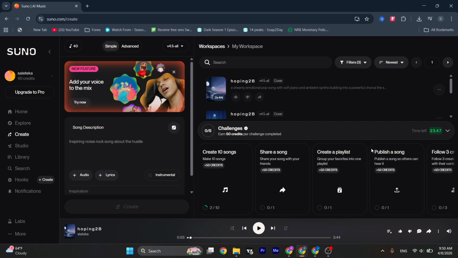Today we're going to take a look at the way that you can create free music using Suno.ai. Now this is a platform that lets you create music using the help of AI. So let me show you the simple process on how it's done.